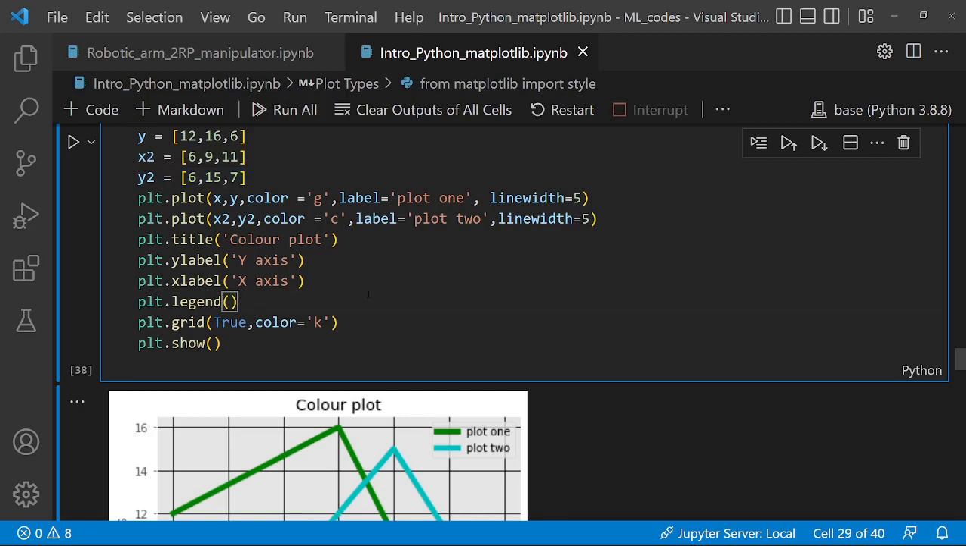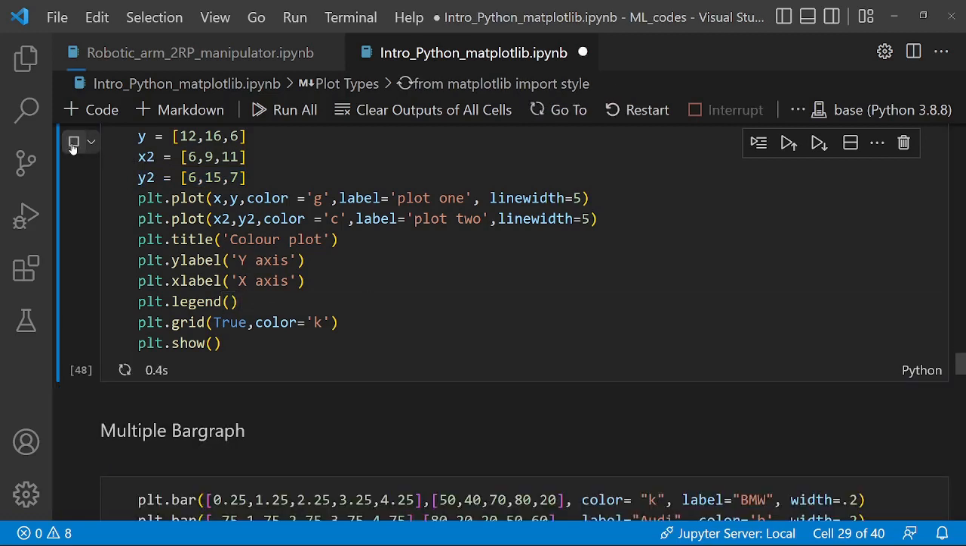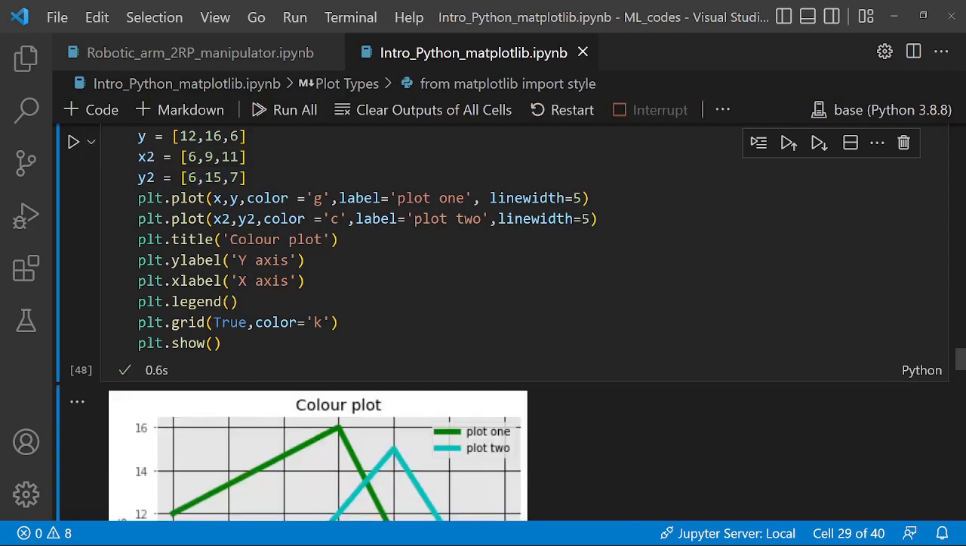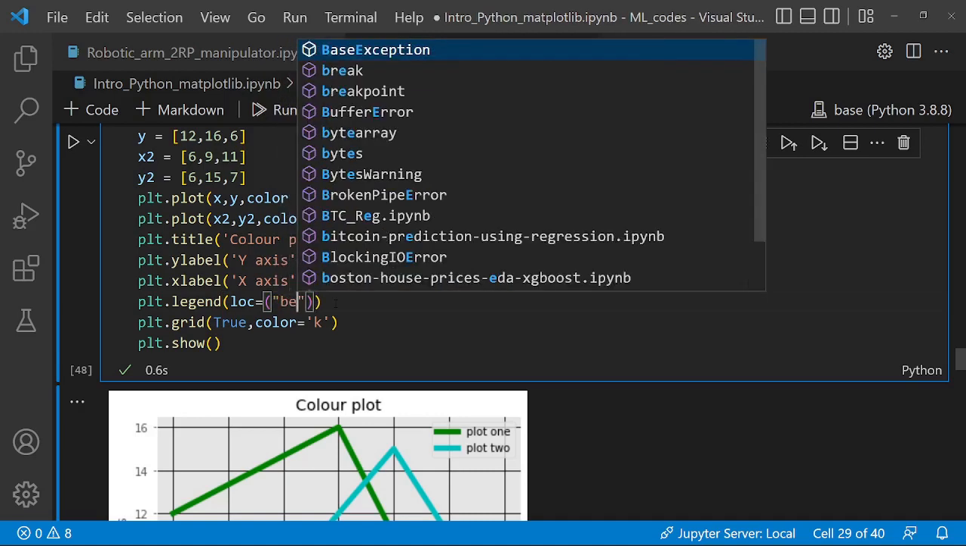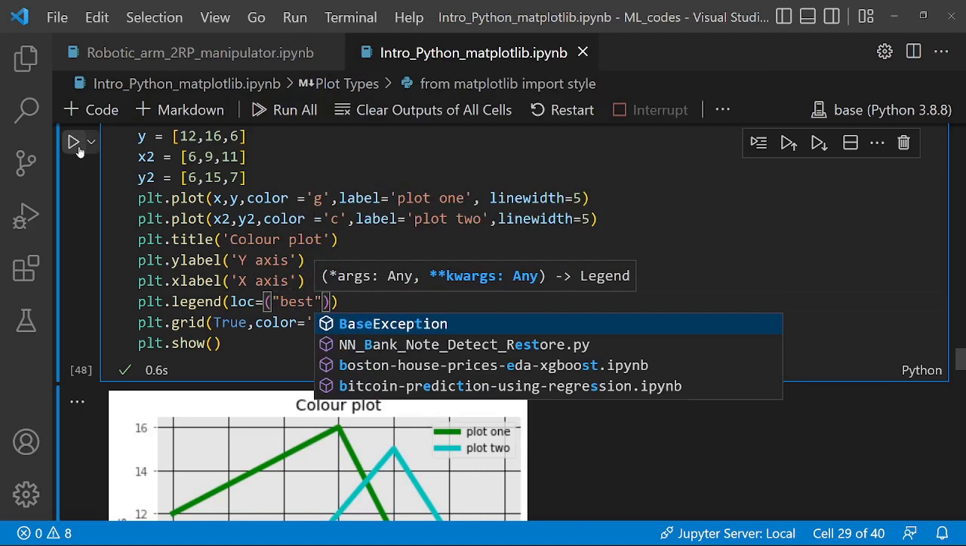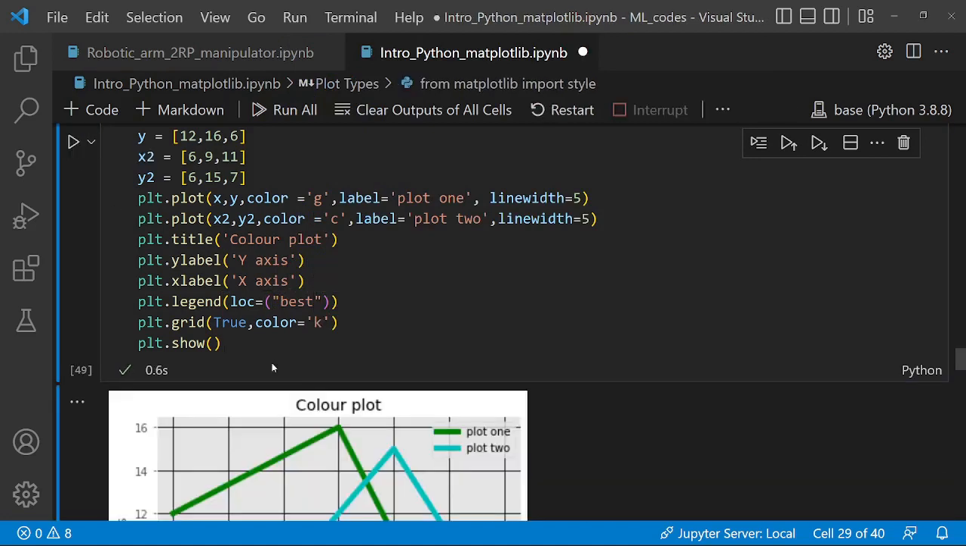By default, Python will find where to put the legend, but you can equally specify it, just like we did with the pie chart. In this case, I can say I want the legend at the best location in this plot. So loc equals best. It's saying this is the best location. All right, so we can do that.